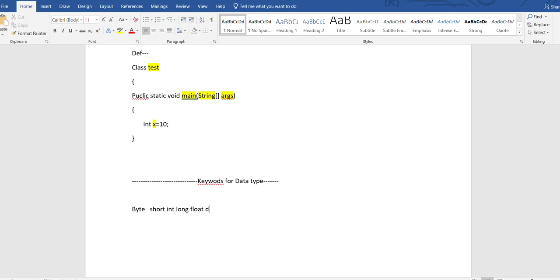Float, double, boolean, char. How many? These are 1, 2, 3, 4, 5, 6, 7, 8. Eight are for data types. Okay, eight for data types. Now I am going to discuss another one here: keywords for flow control.